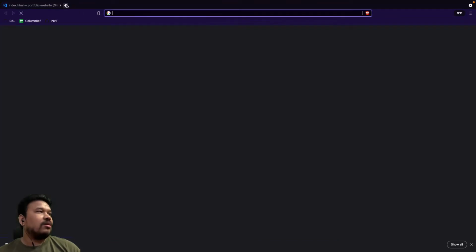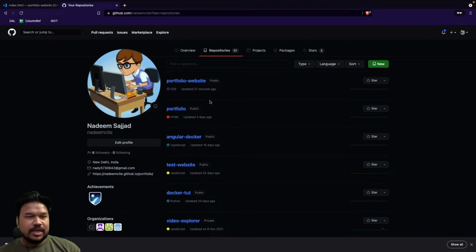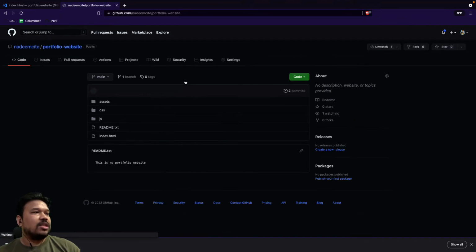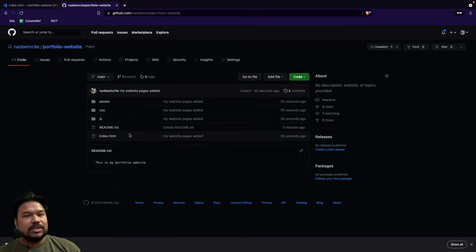Let's check it out. We'll go to the GitHub website again and check. This is our repository that we have created. We'll click on this and we see that all the changes have been done. Now the next part is the easiest part of all, that is to host this website. GitHub provides you a very cool option to host your website. Just go to the settings option.